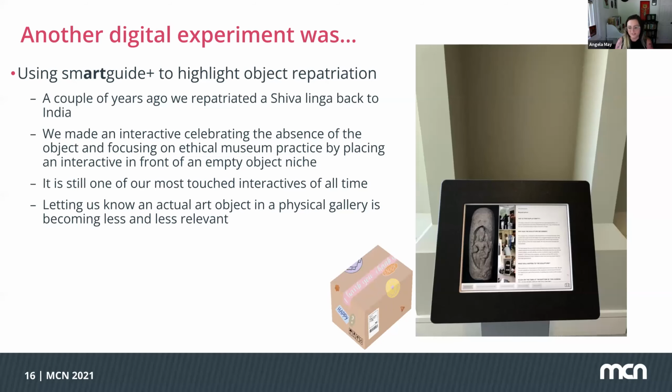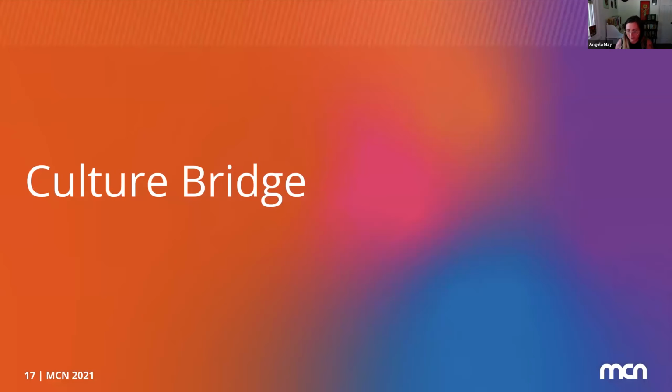And also just to state that the more digital interpretation we build around repatriation, the more we normalize it and create an environment where the life of an object doesn't end once it leaves your gallery. I think that's important to note. So let's take a look at how interactive resources have evolved on our eLearning website, Culture Bridge.